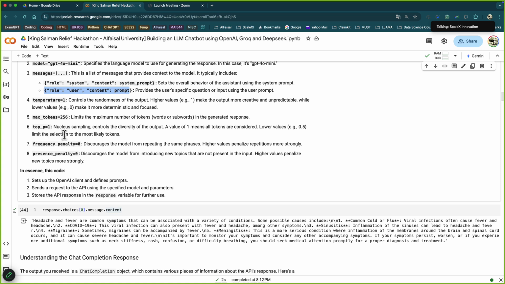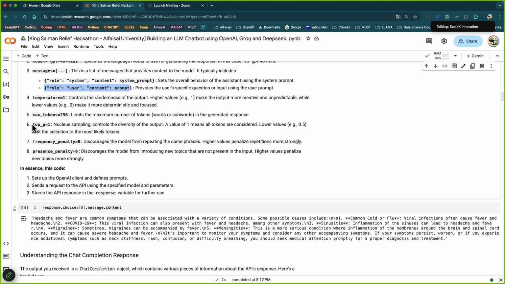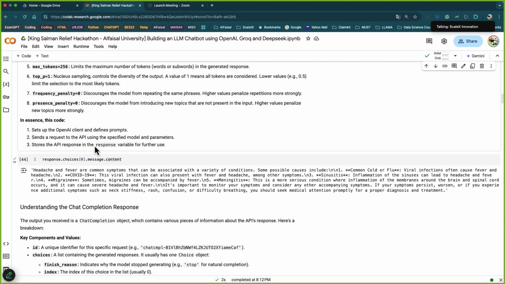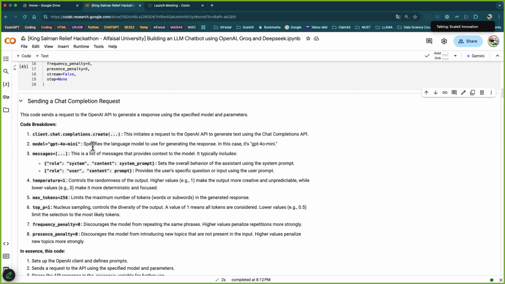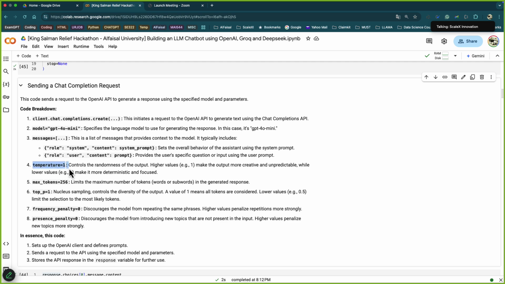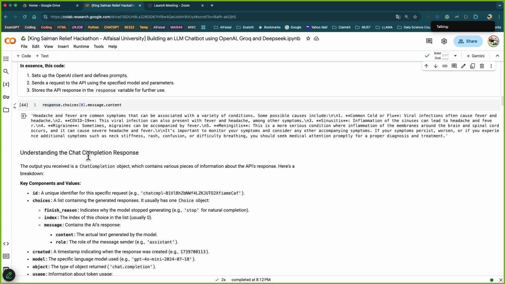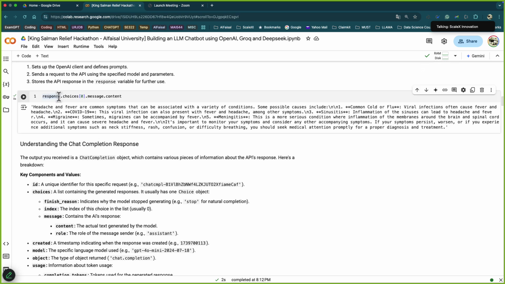Then we have top p, frequency penalty, and presence penalty. These are also other inference parameters. This one controls the diversity of the output, and a value of 1 means all tokens are considered, the whole pool of tokens. Lower values mean it will focus only on the most likely tokens. These are more technical parameters, so I'm going to skip them to focus on what you might need for the hackathon. The important thing is to put a relatively small value for the temperature. And this is the output, which is the response. Let's look at the response.